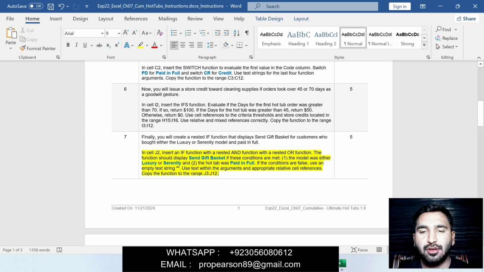If the conditions are false, use an empty text string. Use text within the argument and appropriate relative cell references. Copy the function to the range J3 to J12.